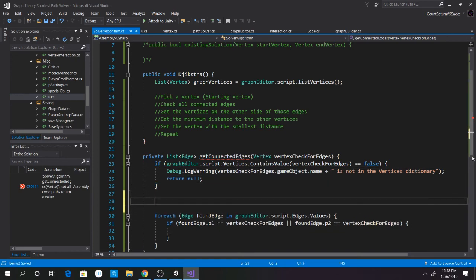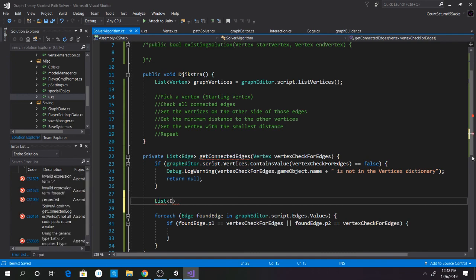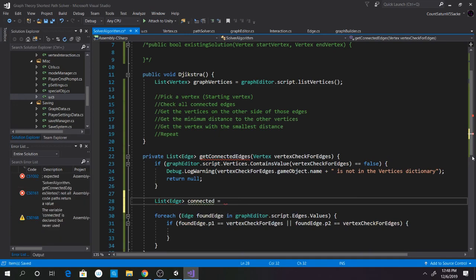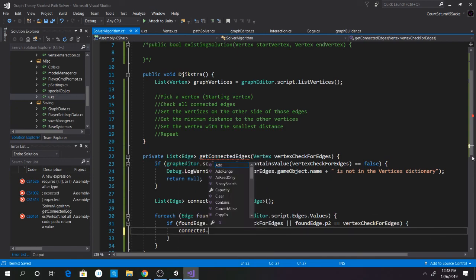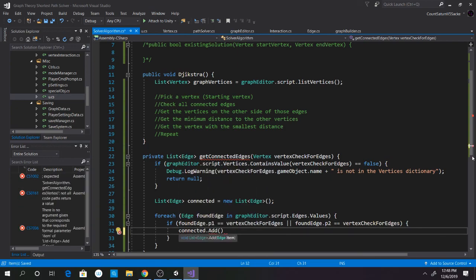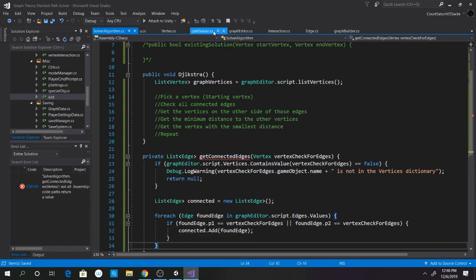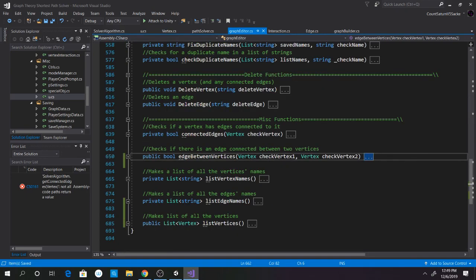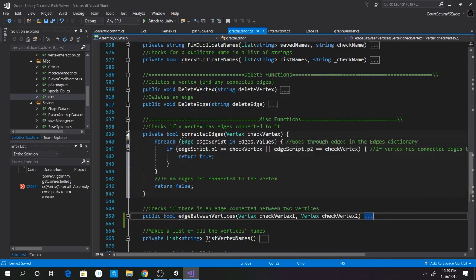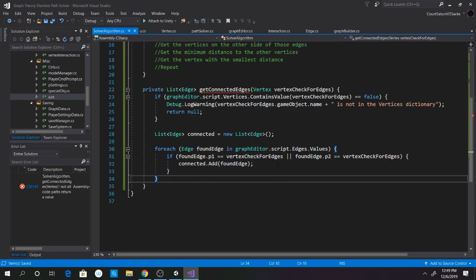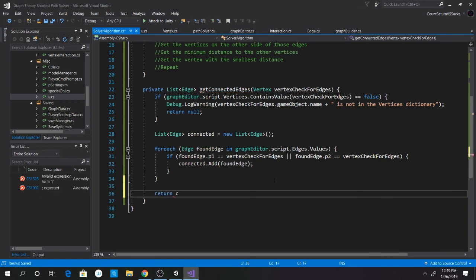we have to make a list of edges, we're just going to call it connected, equal to a new list of edge, obviously. And connected.add found edge. I'm pretty sure that I made something similar to this in our graph editor. Yeah, exactly, very similar. And then at the end of this, we're going to return connected.